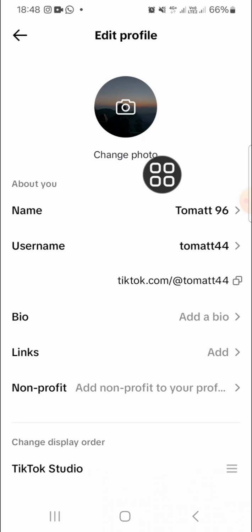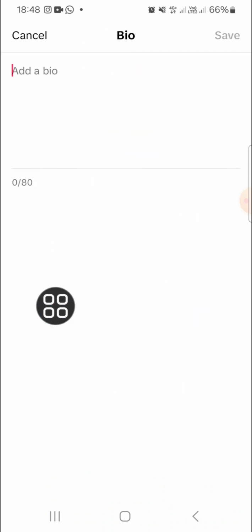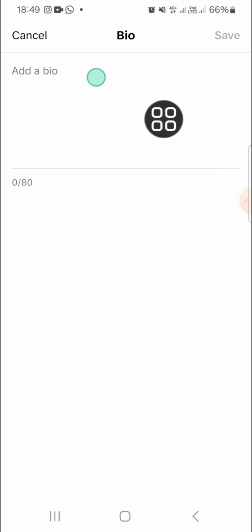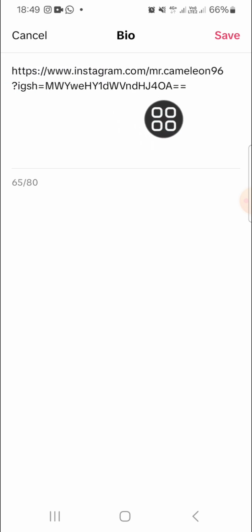Okay, to add a link to the TikTok bio, we can go to the bio menu, and here you will be able to add the link to your bio. I have just copied a link to my clipboard, so I just need to paste the link. Okay, this is the link of my Instagram profile, and then after you have added the link to the bio, you can click on save.